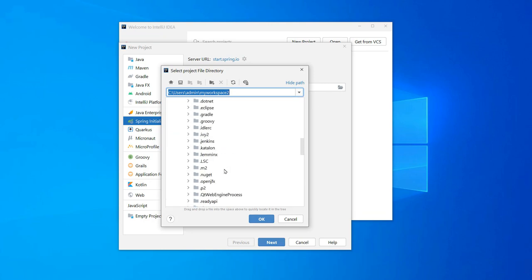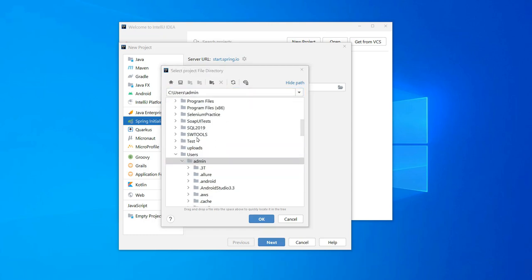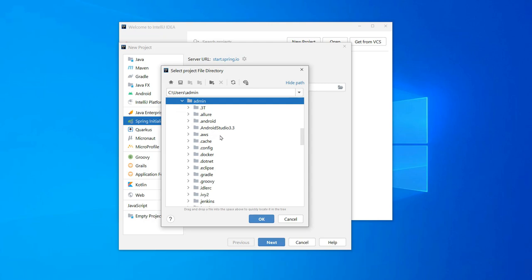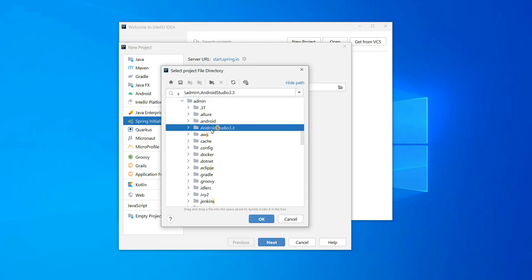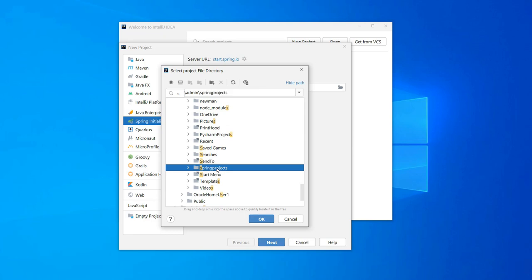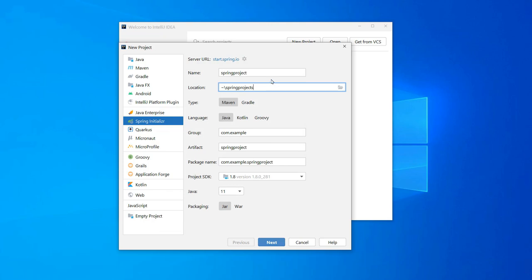I want to store it somewhere, so I go to the admin folder under Users, and here I'm taking something called Spring projects. Let's come down. Yeah, here you can see Spring project. I'm going to use this as a workspace, so select this and say OK. Now this project is going to be stored inside the Spring project folder. Here the type is Maven and I'm going to use the Java language. Here you can see group ID and artifact ID you can specify, and if you want to change it, you can change the artifact ID and package name and so on.